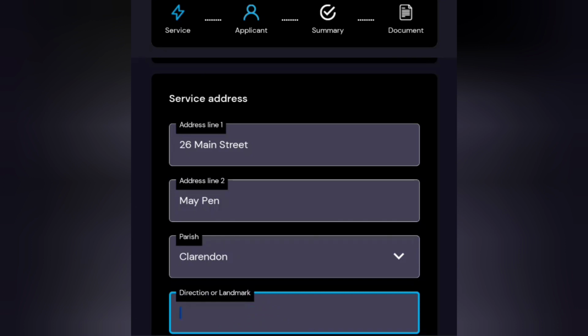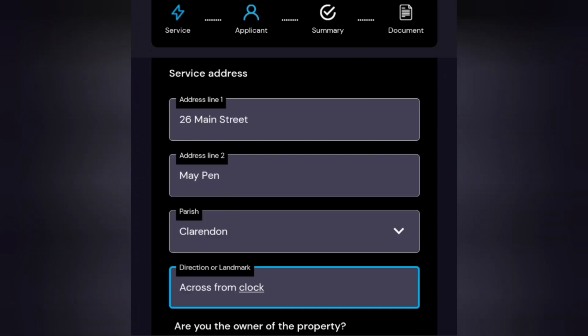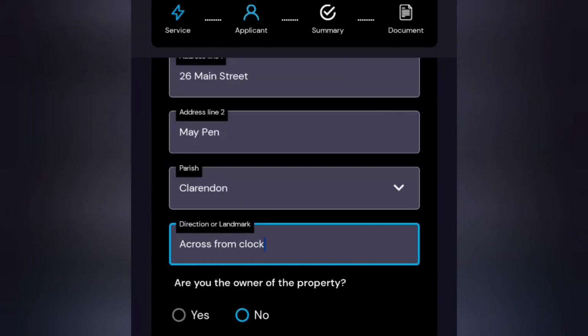All right, so direction or landmark. This is where, if there's any notable landmark that they can use to identify where this address is easily, you can give that at this point, or you can give them directions from a general location. I'm just going to say across from Clark. Just putting in some random stuff here for demonstration purposes.